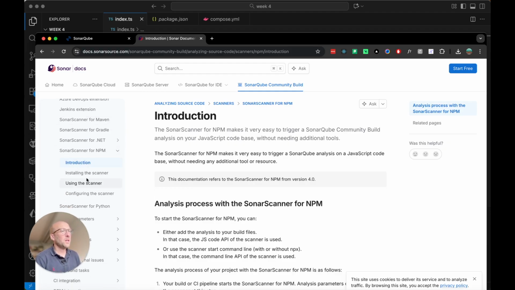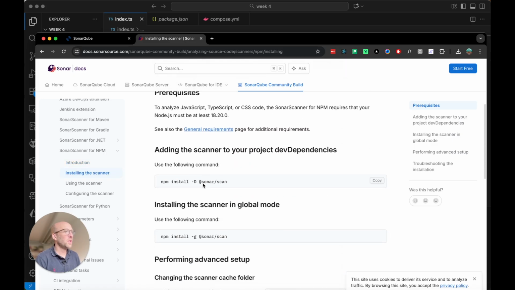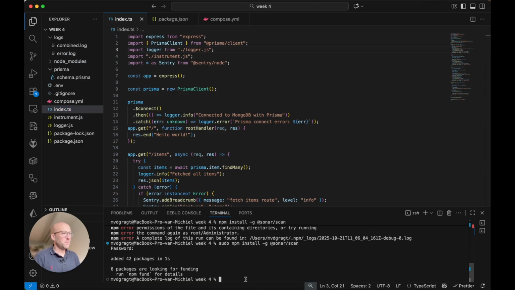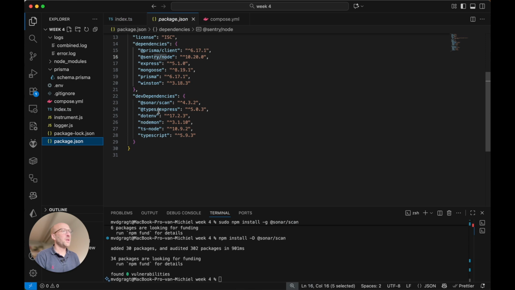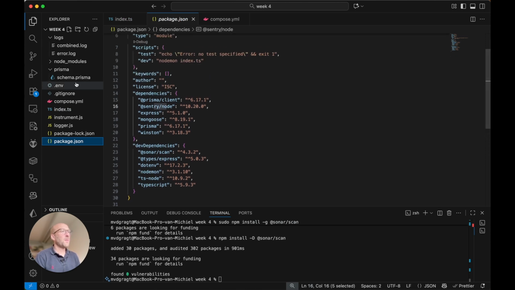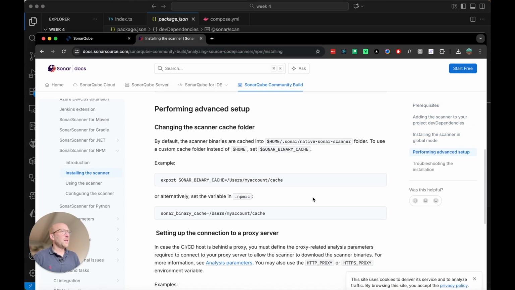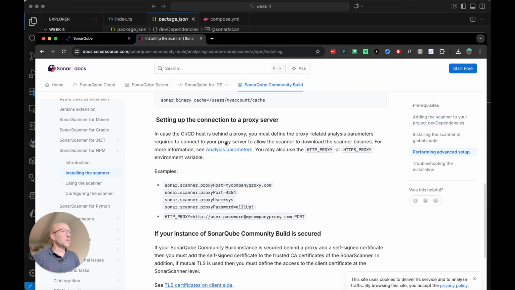Introduction, installing the scanner. We've just done that one. We've done it actually in the global mode. Let's do it actually for the project so that we can see it. There, and then it shows up in here. Let's refresh. And there it is. And then we can do some advanced setup, but we're going to skip that one for now.